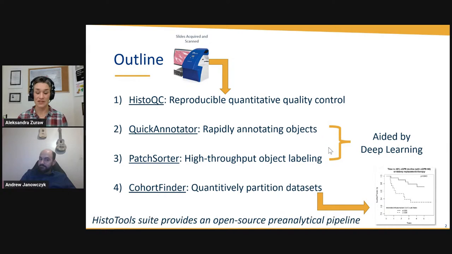Okay. Yes. So we've generated what we call the Histo Tool Suite, which consists of these four tools. They're basically an open source pre-analytical pipeline. We've tried to design them very well in the sense that they should be able to fit into each other.